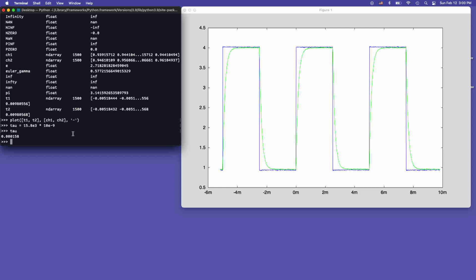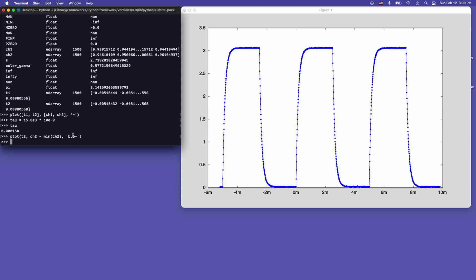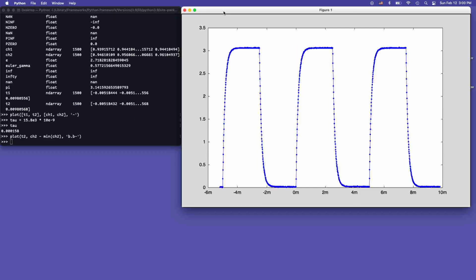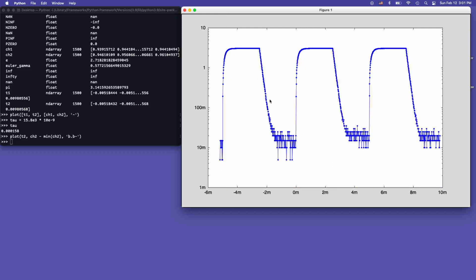So the basic idea here I could illustrate by plotting T2 comma channel 2 minus the min of channel 2. So this is not approaching 0, it's approaching something a little bit less than 1 volt, but if we subtract off the minimum value, we'll translate that curve down so it's exponentially approaching 0. And let's put this in blue dots, blue line, so we can actually see the data points. And here I can just make it a semi-log plot.